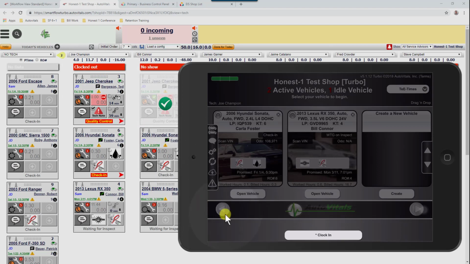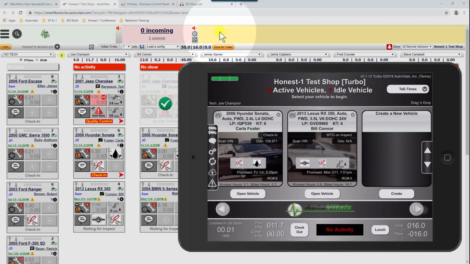So what I'm going to do is tap on the lower edge of the tablet, and I'm going to clock him in. And now you're going to see on the top of his column that it's changed and says no activity. And you'll see this number counting up to let you know how long he's had no activity.